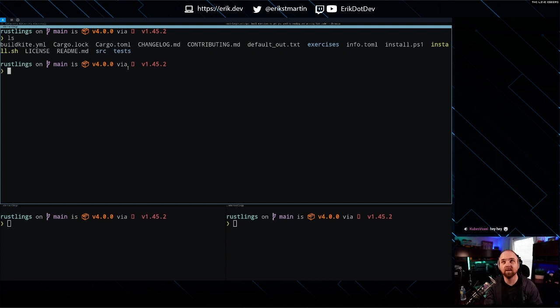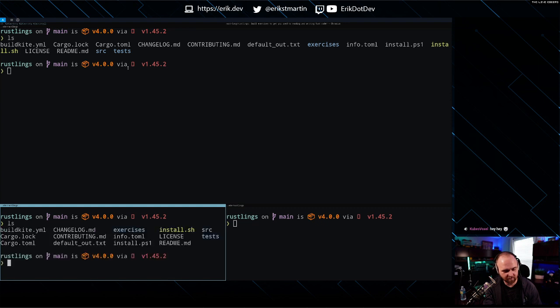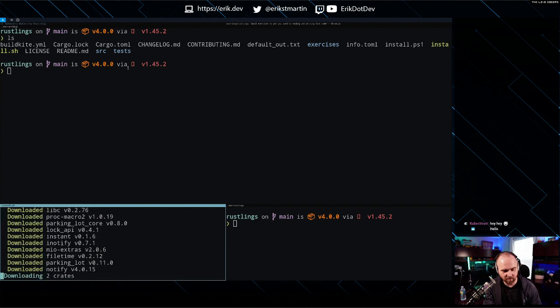So let me know if fonts or anything are off. Okay, so first thing we need to do is do a Rustlings. Wait, I think we need to build it, don't we? There we go.